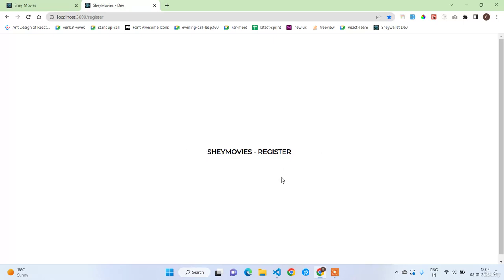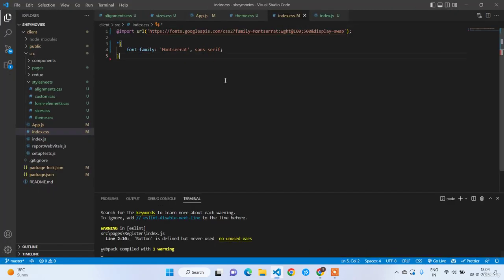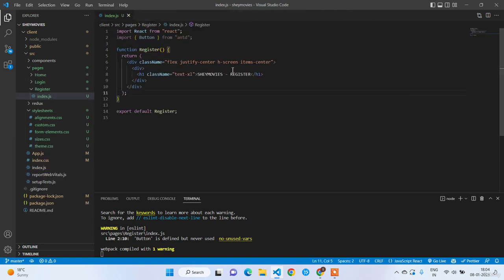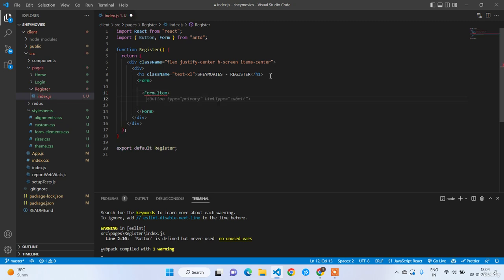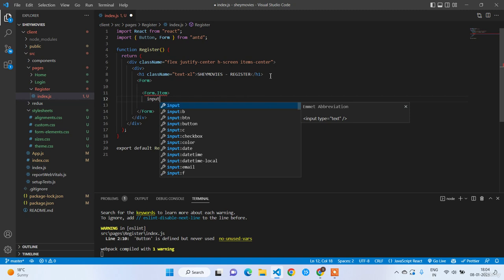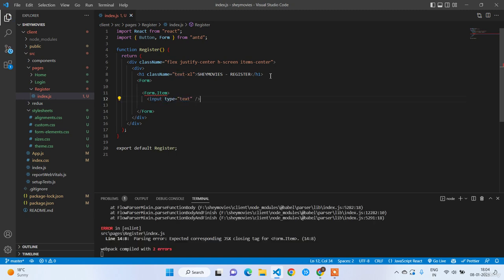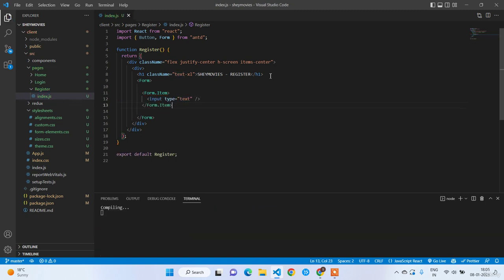Now at the bottom of this we need the form, the entity form. So go to index.js. Let's close everything. Yeah, so at the bottom of this, as I said, we need the form from the entity. In the entity form we will have Form.Item as a wrapper for all the elements. Form.Item, the first one will be input. Let me close this and close the form item.